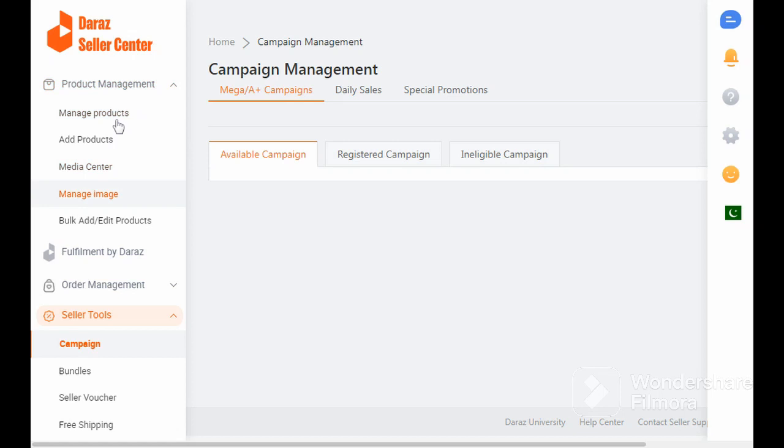Means if you have uploaded your product, you can manage your product from here. You can manage anything about your product. If you want to add your product, you can also add your product from here. And also there is a media center and manage images, bulk add, edit, produce. Means everything about your product you can manage from here. This is not quite difficult. We are going to learn about this product management tab in the next video in detail, inshallah.